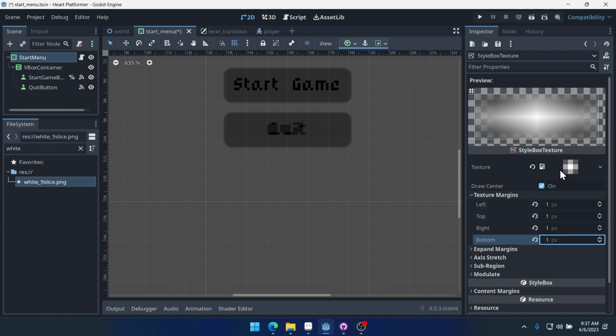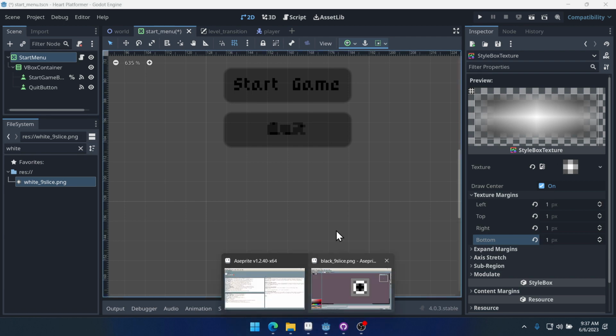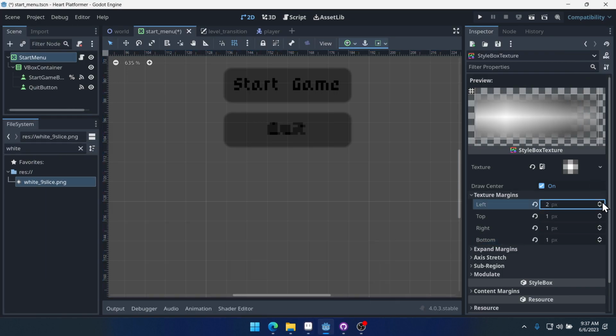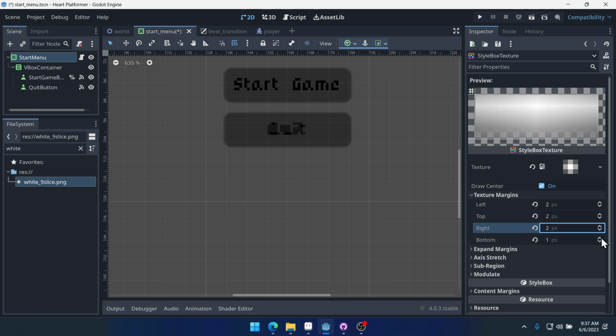No, we actually need to go 2 pixels because remember that we have this empty bit, so we need to go 2 pixels in. So 2, 2, 2, and 2. Now, that looks better, right?